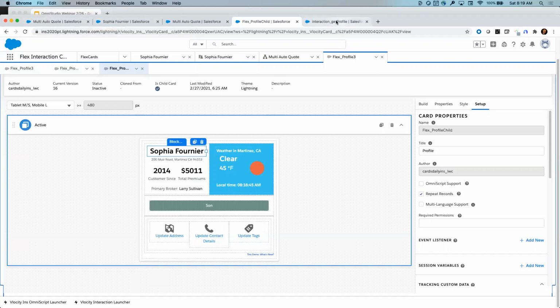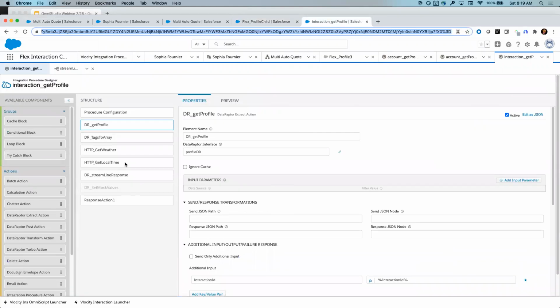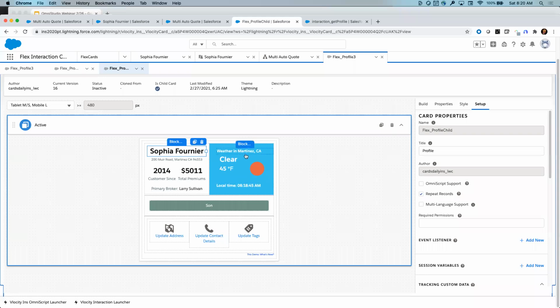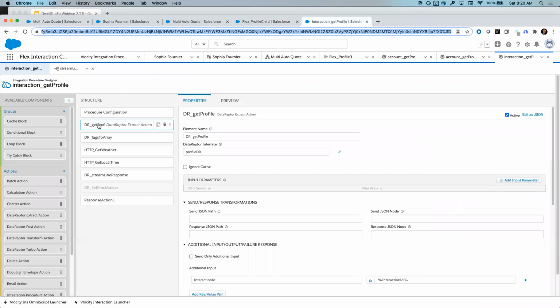Let's take a look at an integration procedure and a DataRaptor. This is the integration procedure that supports that card we were just looking at. And what you might have noticed is I've got the weather coming in from some API. I've also got the local time in addition to information about this particular customer. So the way that works is I've got a DataRaptor that is pulling in information from this customer account. That's sort of step one. Those tags that we saw are being transformed from multi-select pick lists into an array here.